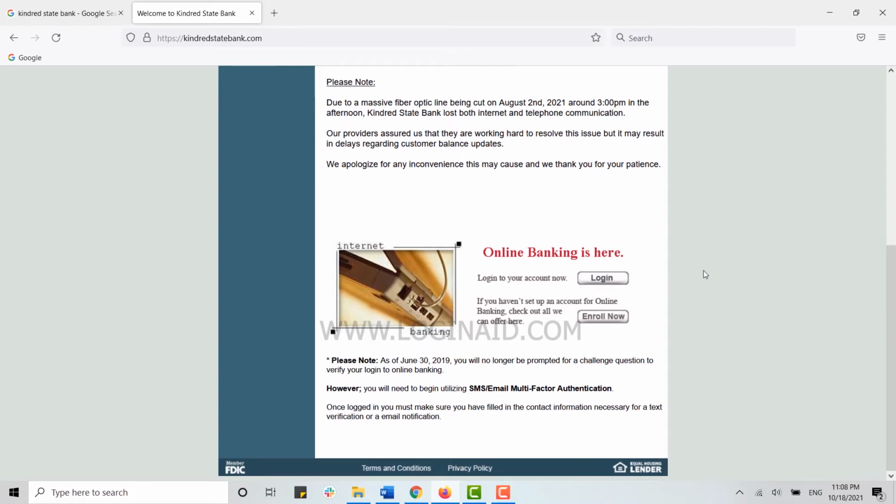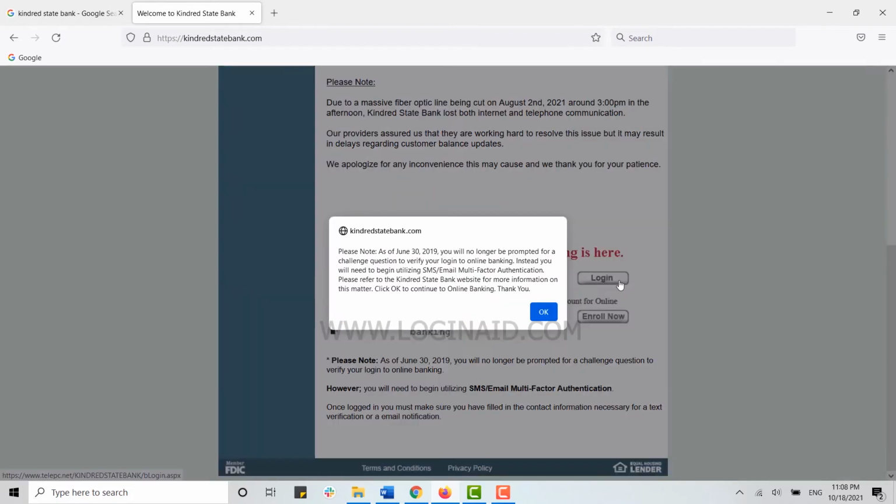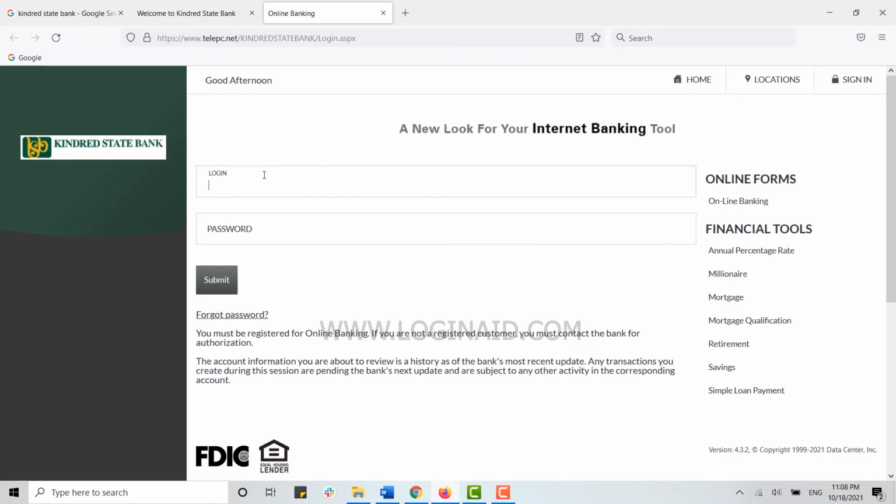there you will see the option of logging in to online banking. You just click on the login option over there. Now here you provide your login details, that is the login username or your user ID that has been provided by the bank, and the password that you provided during your account creation period. And once you fill in both the details, you need to click on submit and you will get logged in to your banking account in Kindred State Bank.